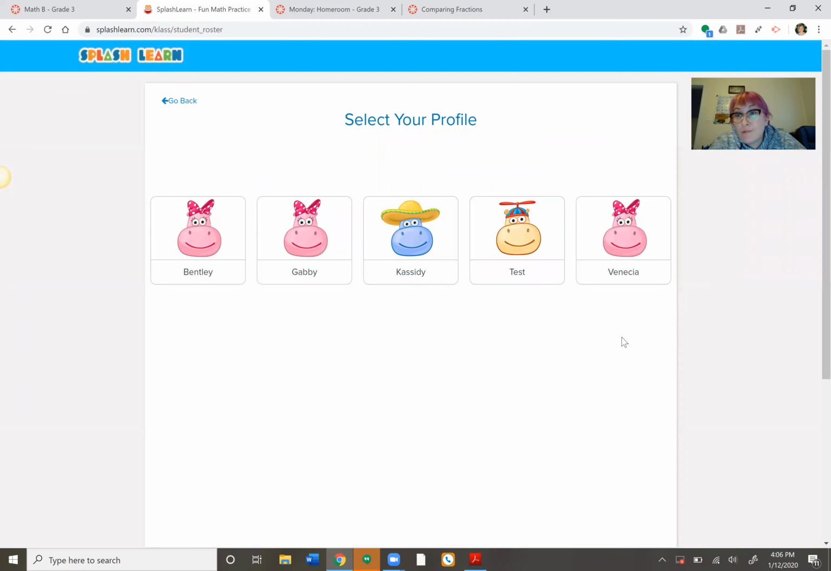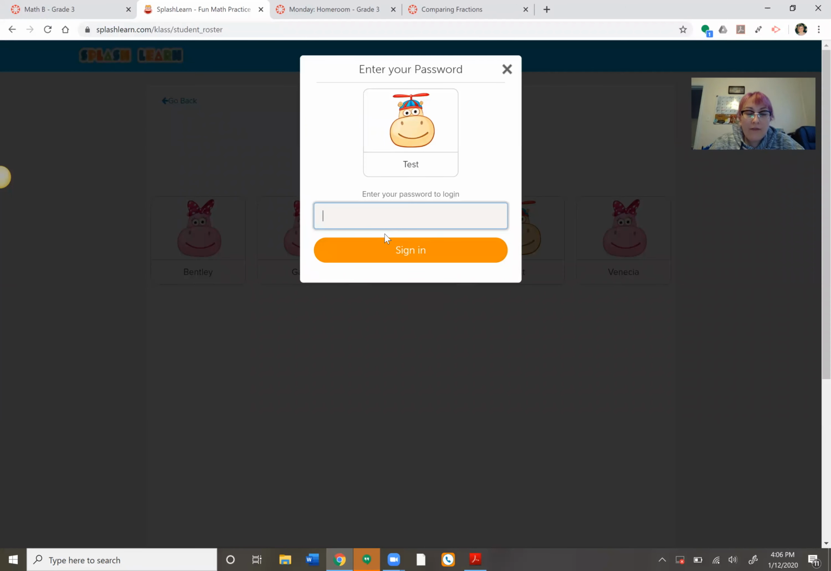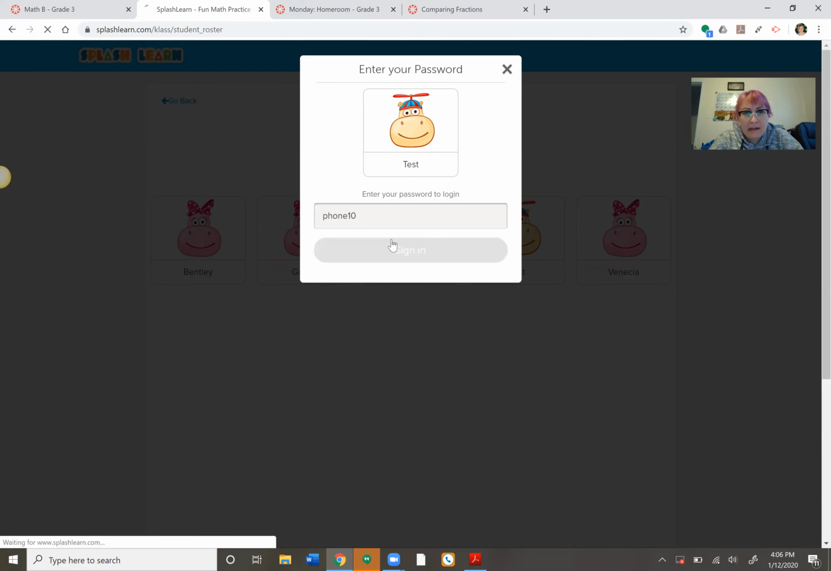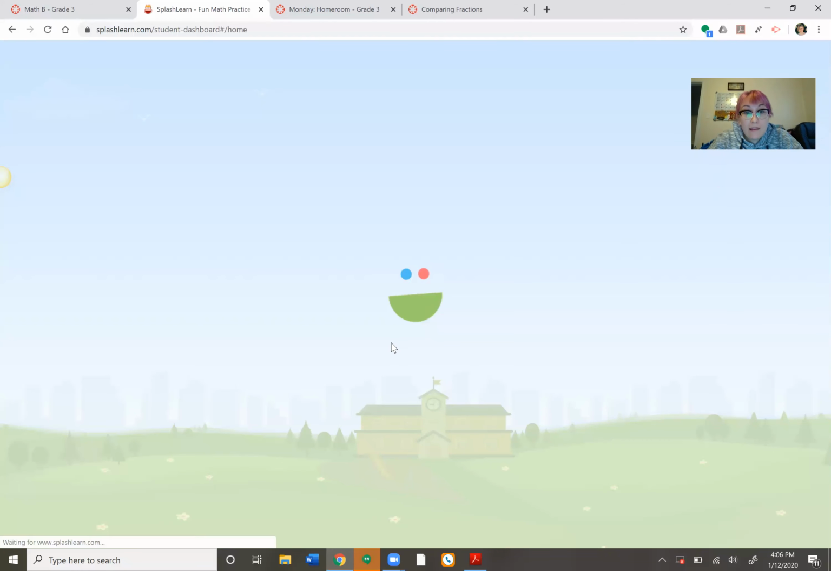This is what they gave me, and I don't know when you get in here if you can figure out how to change it if you want to, but this is what we got. So I'm going to be my test student. And they gave us silly passwords. And again, I don't have control over changing them, but if you figure it out, go ahead. Mine is, I believe, phone 10. It is.